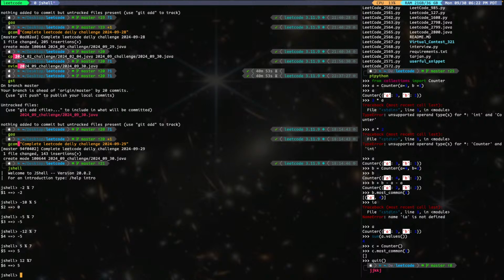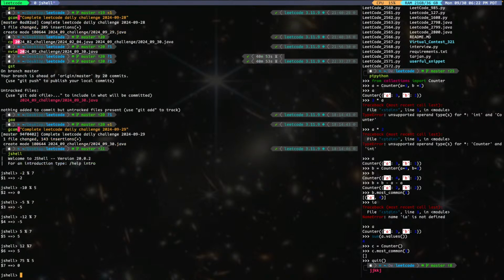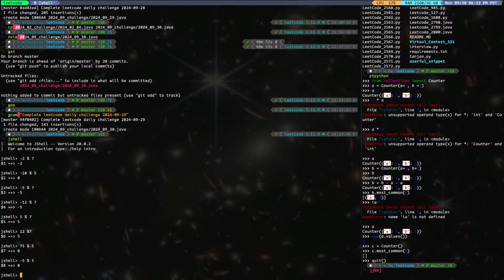Yeah, it's just a sum because it's a negative value. So we just need the sum to be 0 or k or -k. Or better yet, is the sum mod k equal to 0, right? Because -5 mod 5 is going to be 0.